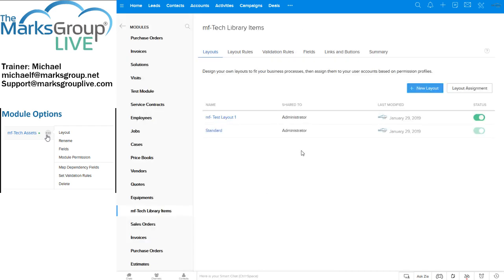And I'm going to start with a new layout that I've created, test layout 1. Once again, within the layouts screen, I have options. I can control the layouts, set layout rules, validation rules, look at a list of fields, create and modify links and buttons, and see a summary of my work here.